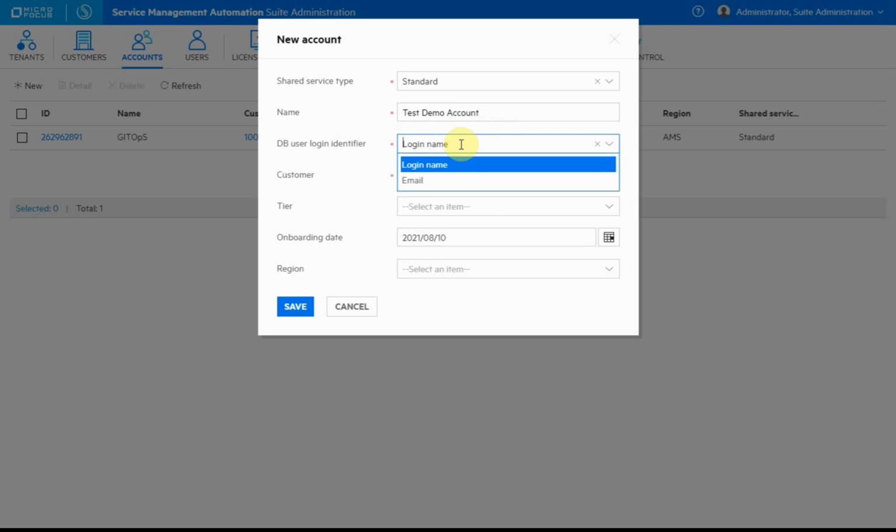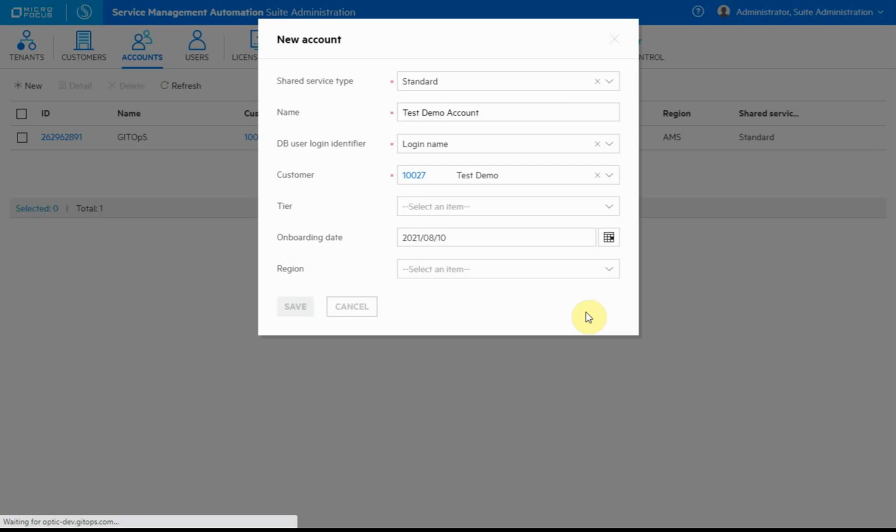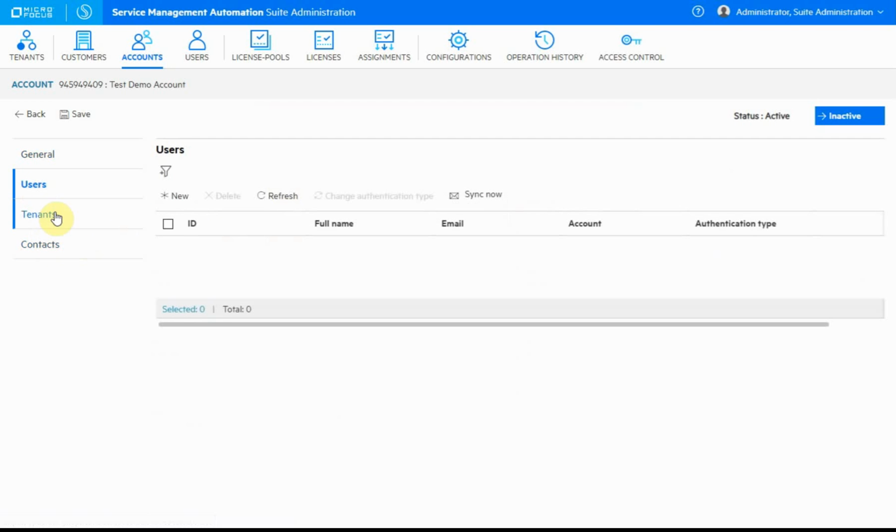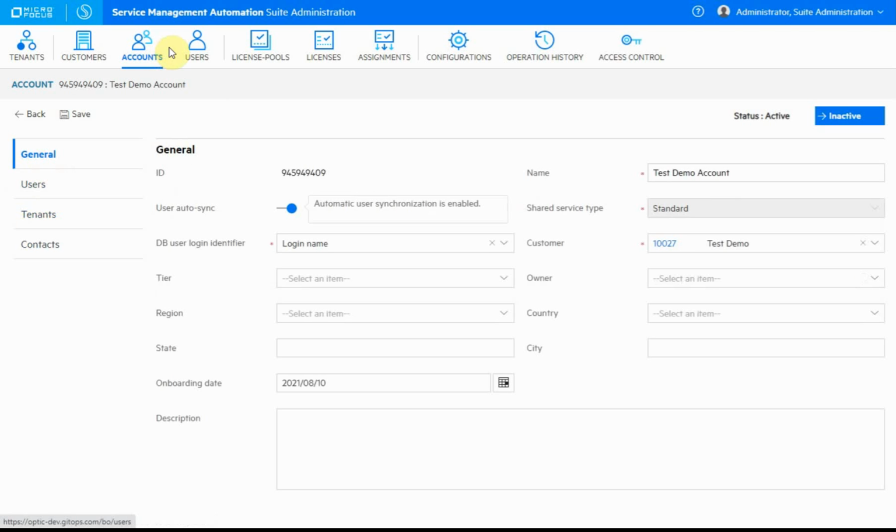We're going to keep login name for our DB user login identifier. The customer we're going to choose is test demo. Tier is optional. Onboarding date and region are all optional, so we'll leave those as defaults. Go ahead and click save. We'll get our new account created here momentarily. Okay, again, there's more attributes here you could set if you wanted to. Note that there are no users and no tenants as of yet.